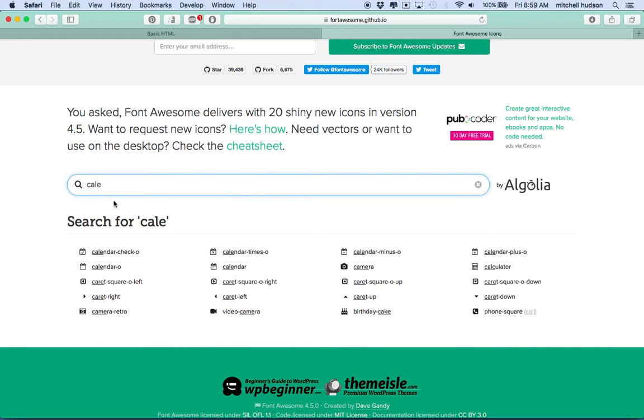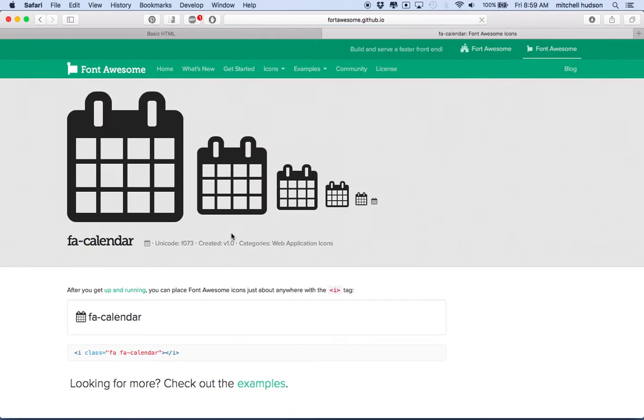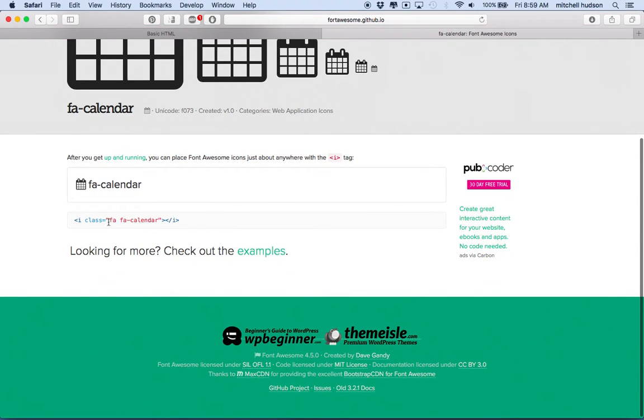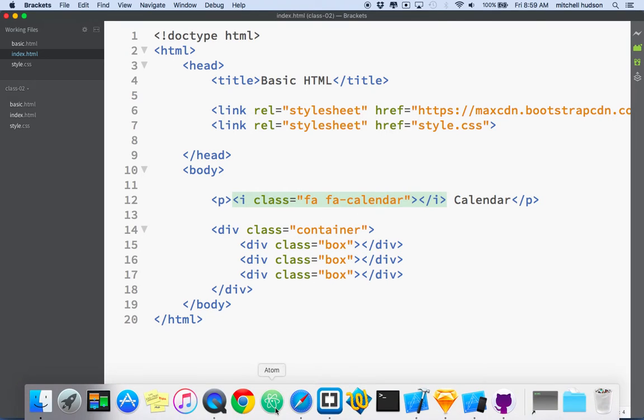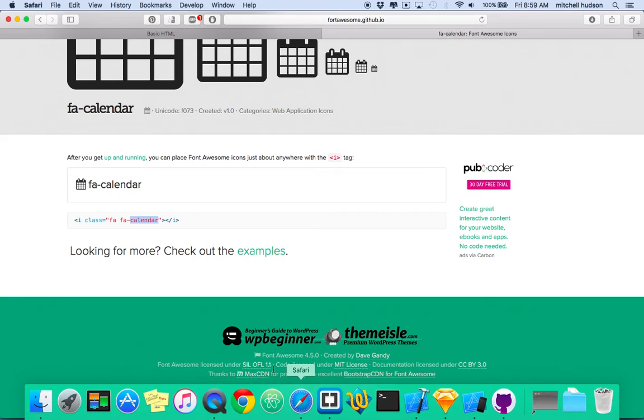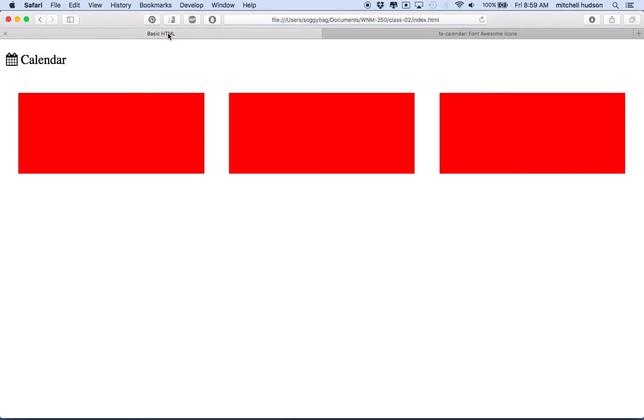So I'll start typing calendar in here, and you can see these are all the different calendars that we get. I think I like this one right here with the grid. If I click on that, it will show me the code that I need. Essentially, it's the same thing: an I tag with fa fa-calendar. So really the only thing that's changing here is the name calendar. I'll just copy that; you could copy the whole thing if you want. I'll go back to my site and change this to fa-calendar. We'll save it, go back to our page and refresh, and now I've got the calendar icon. Easy. Okay, so there you go.